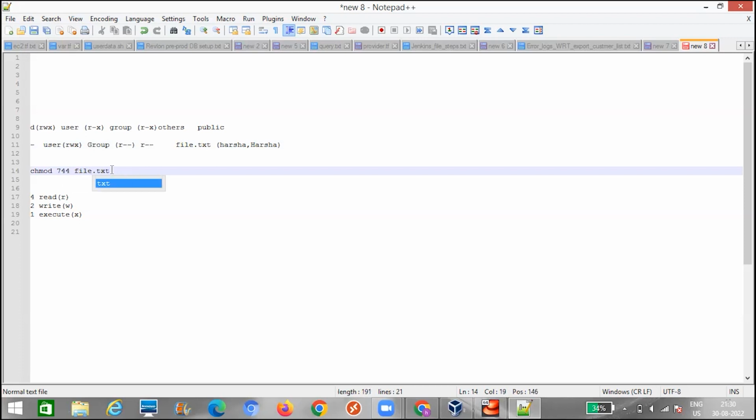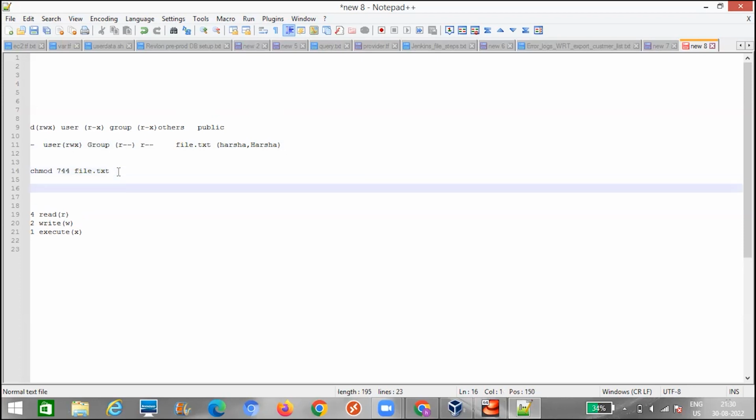So if I use this command, the file will have read, write, execute permissions for the user, read only for the group, and read only for others also. In this way, we can give permissions to a specific file.